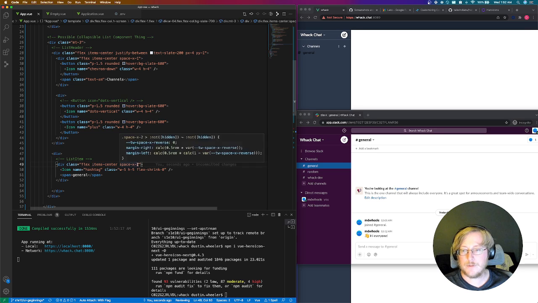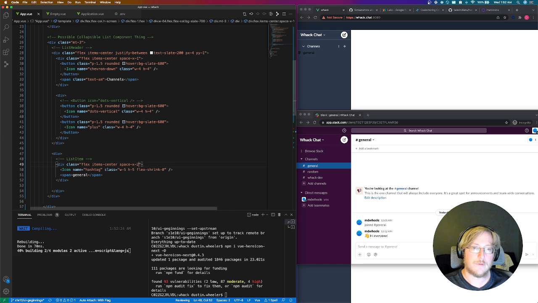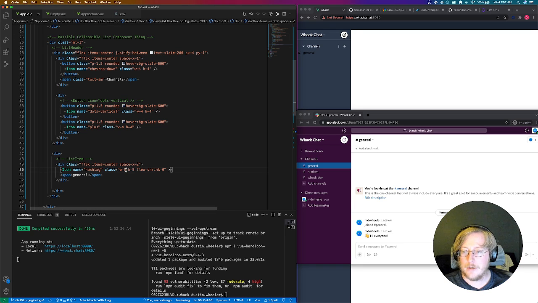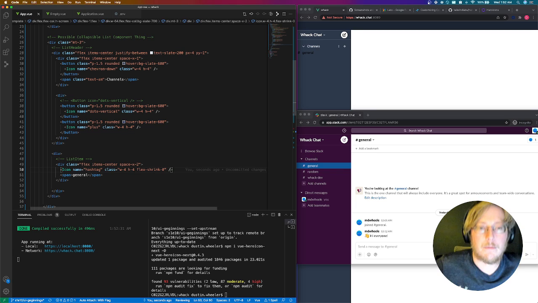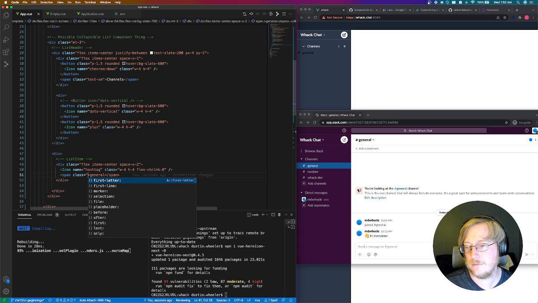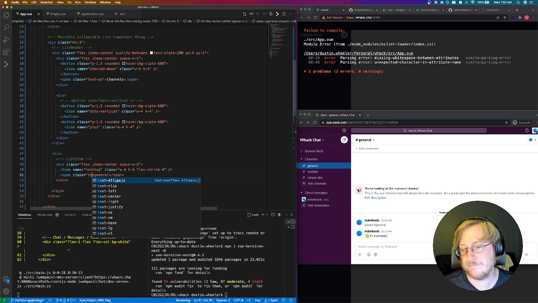Alright, so 2 is probably too much. I think 1 out of 2 is about right, according to this. Our hashtag's a little bit big. I think we're on a theme of width 4 is probably going to be just accurate. Font's a little big. Let's try text small.